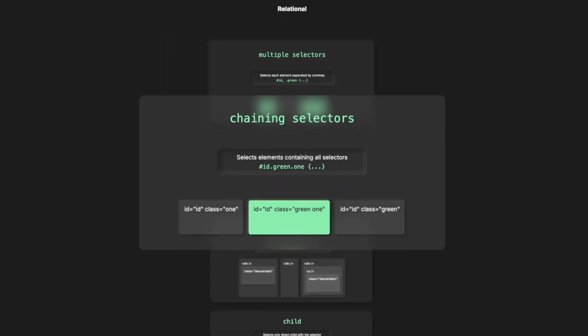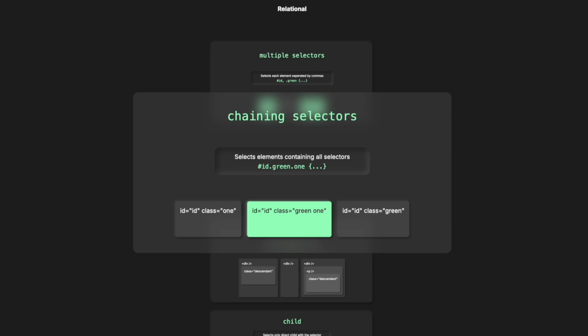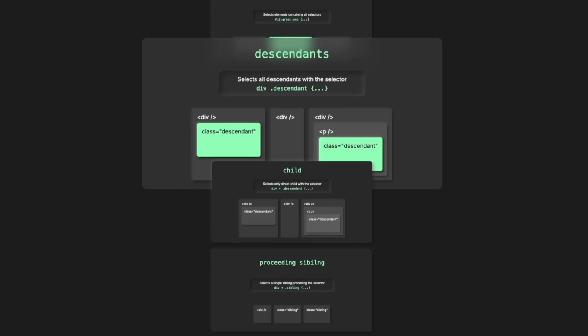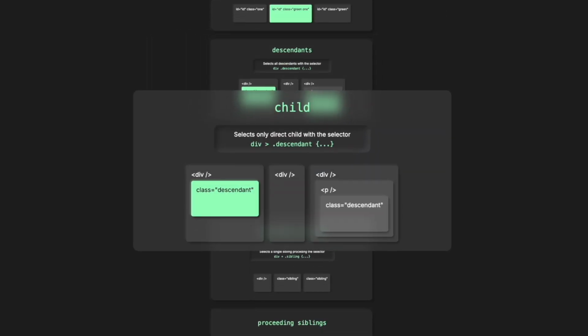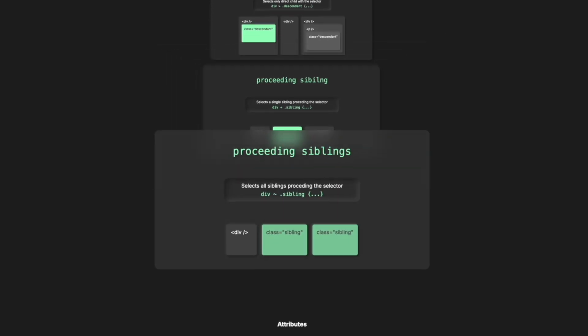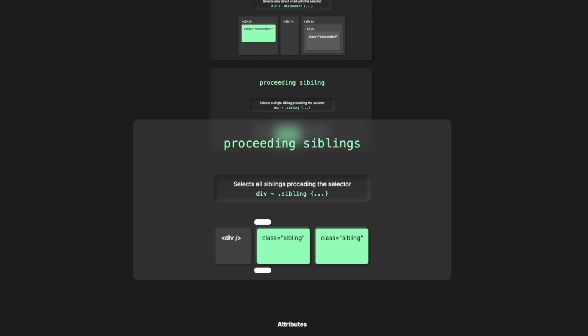Make selectors more specific by chaining them together. Adding a space in between selectors applies that styling to any descendant with the following selector. To apply styles only to the direct descendant of the selector, use the greater than operator. Select the next sibling that matches the selector with the plus, and select all siblings preceding the selector with the tilde.